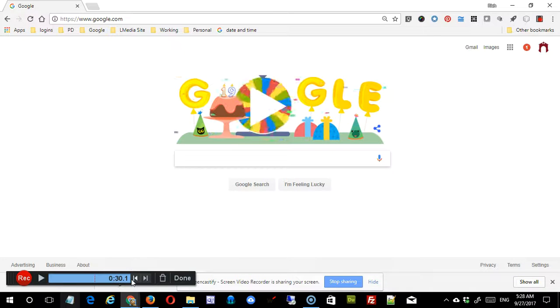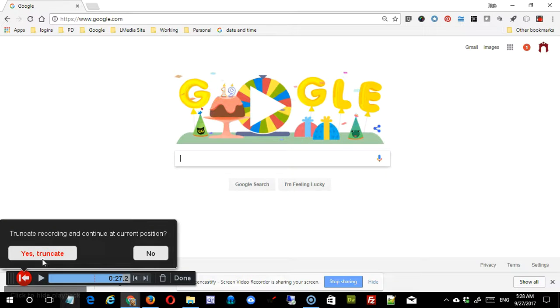Notice now there's a dotted line. Using this back arrow will jump you right back to that line, or you can pick your exact spot, truncate again, and continue. Of course, when you're done, you just hit done and you output as we've seen in the previous video. And that's all there is to it.